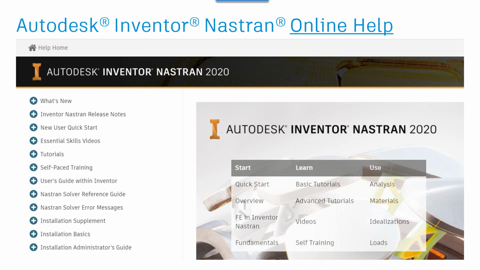Now, Inventor Nastran is a very well documented product. So if you are new to this product and want to understand what it can do, you can always go to the online help. We have anything and everything available there that can guide you through understanding what Inventor Nastran can do and how you can set things up.